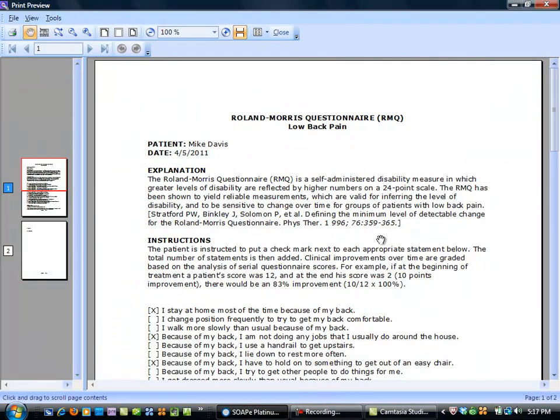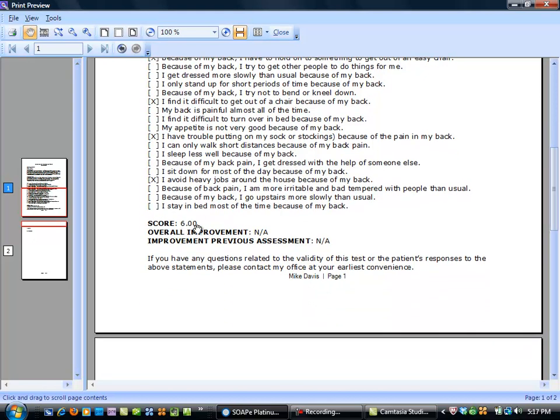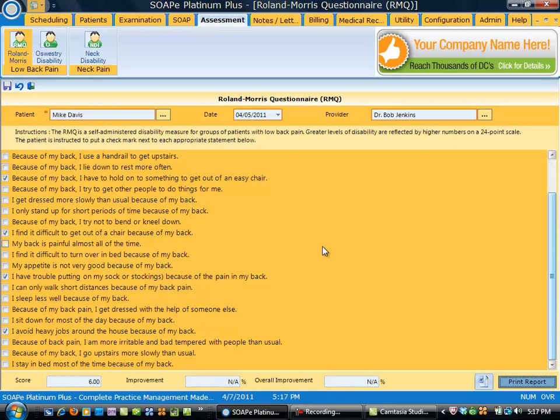And you'll get a preview of the report. And this is a very nice report because it gives a complete explanation as to the significance of this test, instructions how to take the test, findings represented by a score here. And if your patient takes these, let's say once a month, it will actually improve. It will compare previous scores to current scores and give your patient, and people that may be reading this report, an indication of how your patient is progressing. So that would be that report.